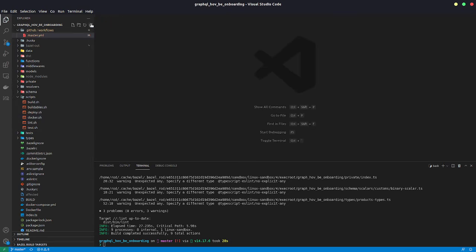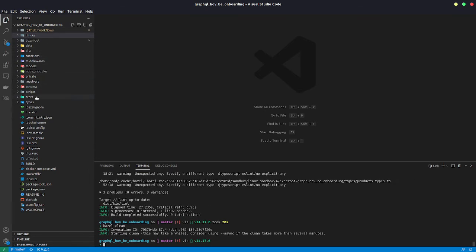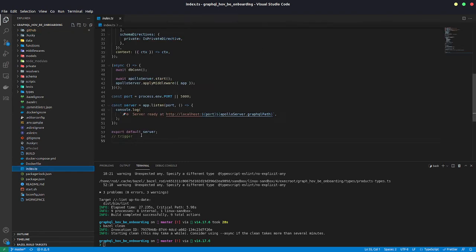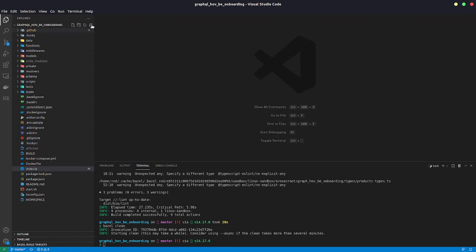So let's push these changes and see the result in GitHub Actions. I'll just trigger it by removing this comment. And let's push.